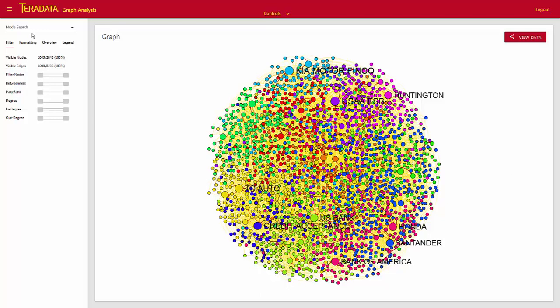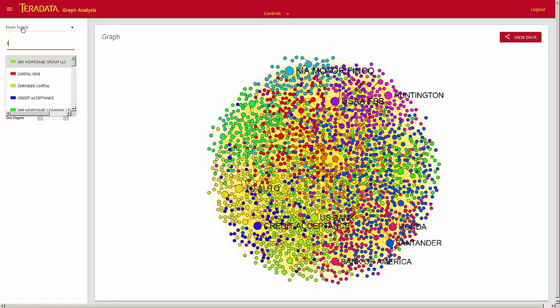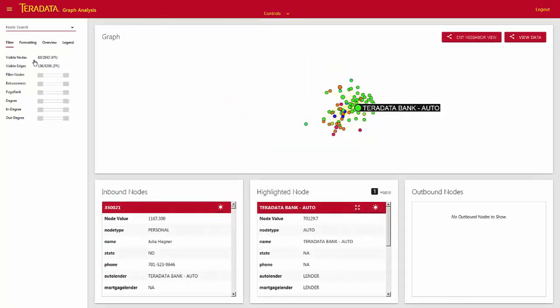The first thing I'm going to do is jump up here to Node Search and start typing in Teradata. And here we see Teradata Bank Auto. That's us. I'm going to click on that node. And here we are. What we see is Teradata Bank Auto surrounded by all of the individuals who are directly making payments to the Teradata Bank Auto Loans division. Basically, these are existing customers. And as such, they aren't particularly interesting as a customer segment in this effort because they're already customers.